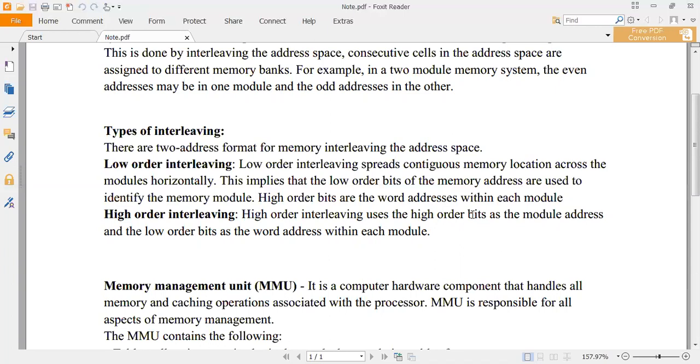And high order is just the reverse of low order. In the case of low order, the lower order bits are used to define the memory module, while in the case of high order, the bits are used to define the word. So it is just the reverse of that. So there are two address formats of memory interleaving, low order and high order.